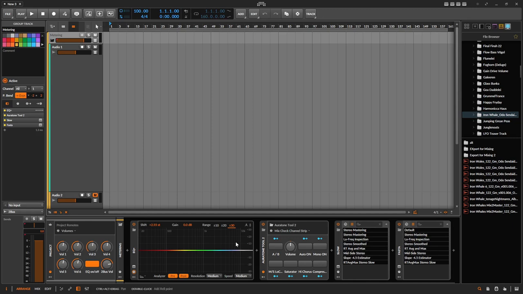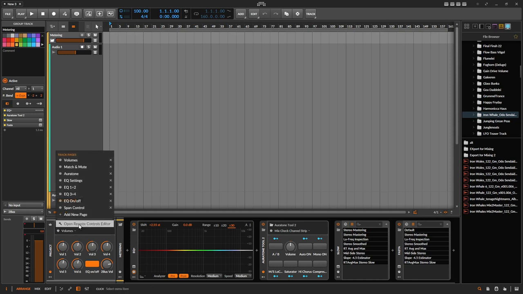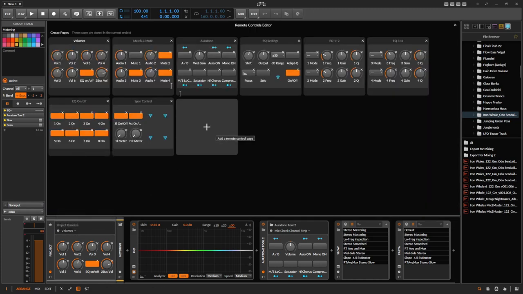And I configured on the project tab a lot of remote controls. So if I open that here right now in the control editor, you see I configured all the volumes for all six tracks. Then I configured that I can switch on and off the EQ. And this is my two bus volume control, so for all tracks that are in the group.